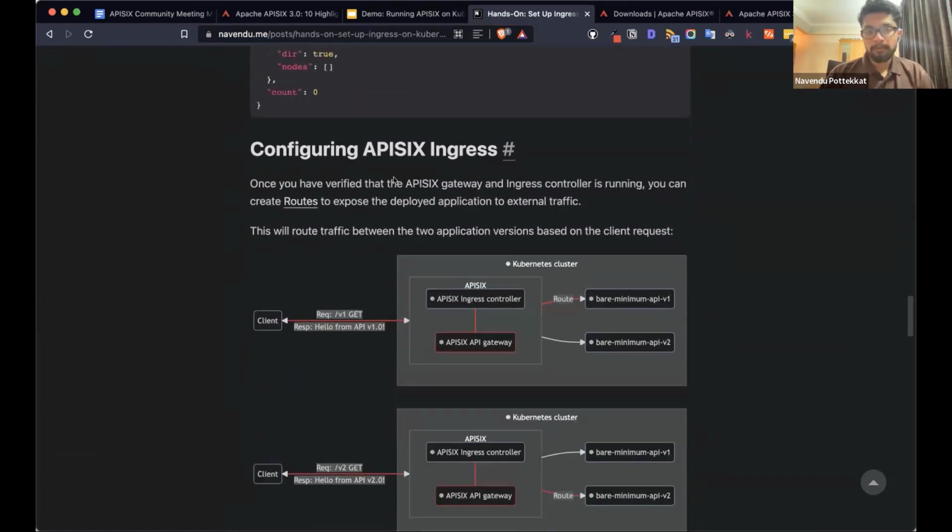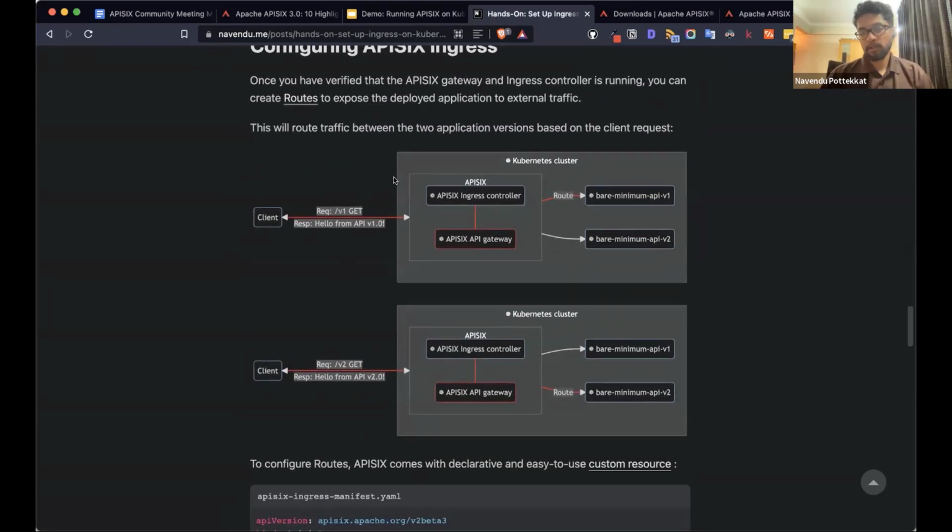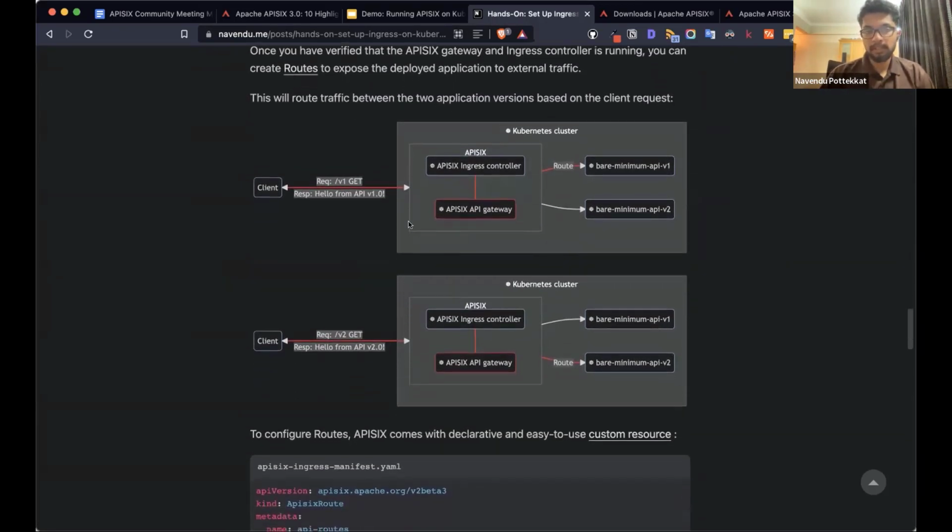So what we are trying to do with the APISIX ingress controller is, suppose a client makes a request to the V1 endpoint. We want them to be routed to one backend, and if they request the V2 endpoint, we want to route that request to another backend service. So this is the basic sample application scenario that we are trying out in this tutorial.